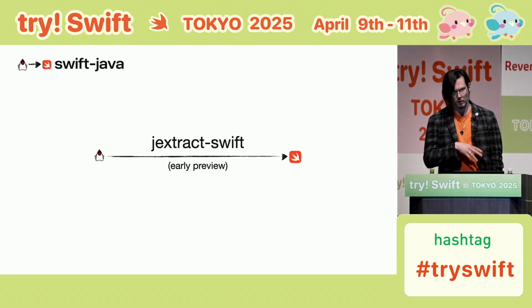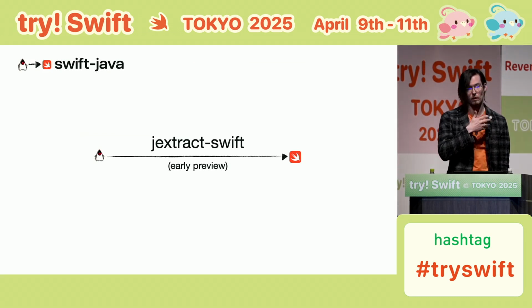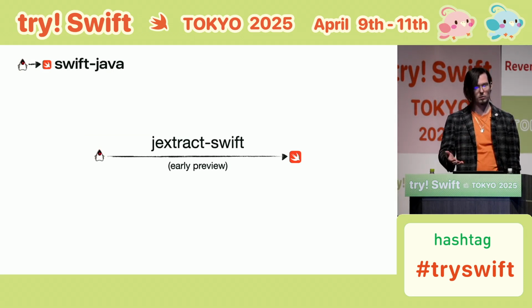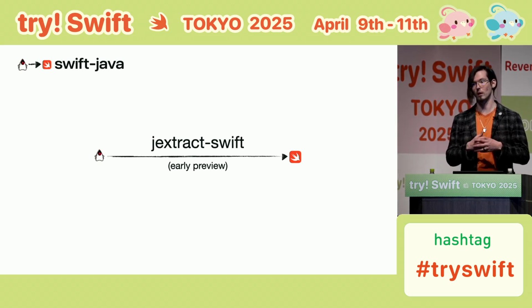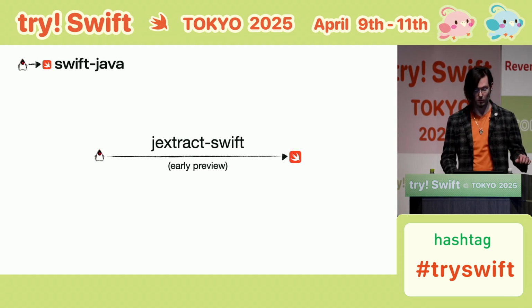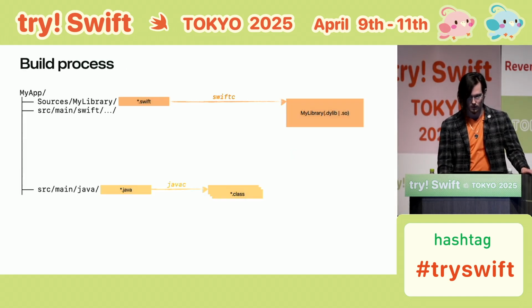So the rest of the talk I want to spend on the other direction. So Java calling Swift, primarily because this is where I spend most of my time currently. And this is also very exciting because it's new APIs, and we can show you how we can very deeply integrate the two languages. So the build usually looks something like that.